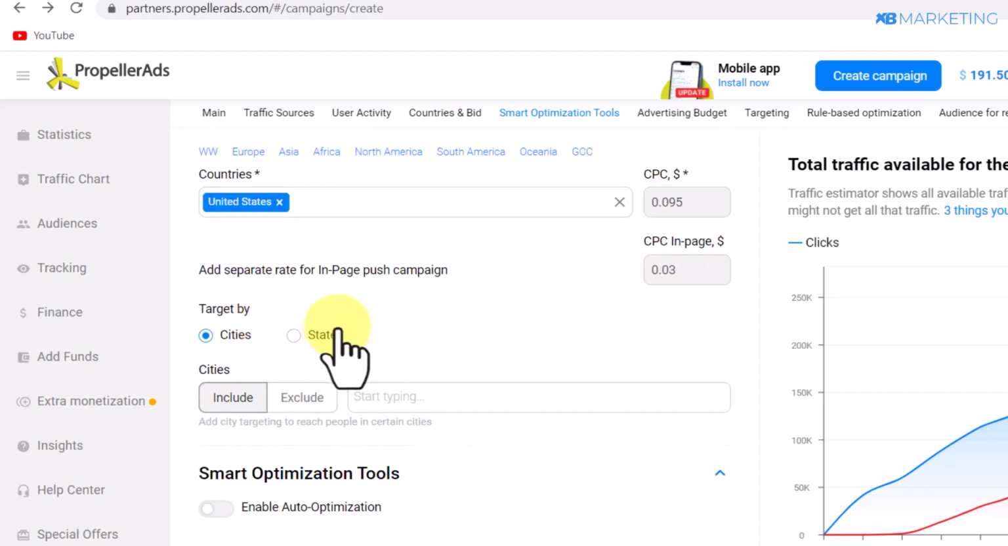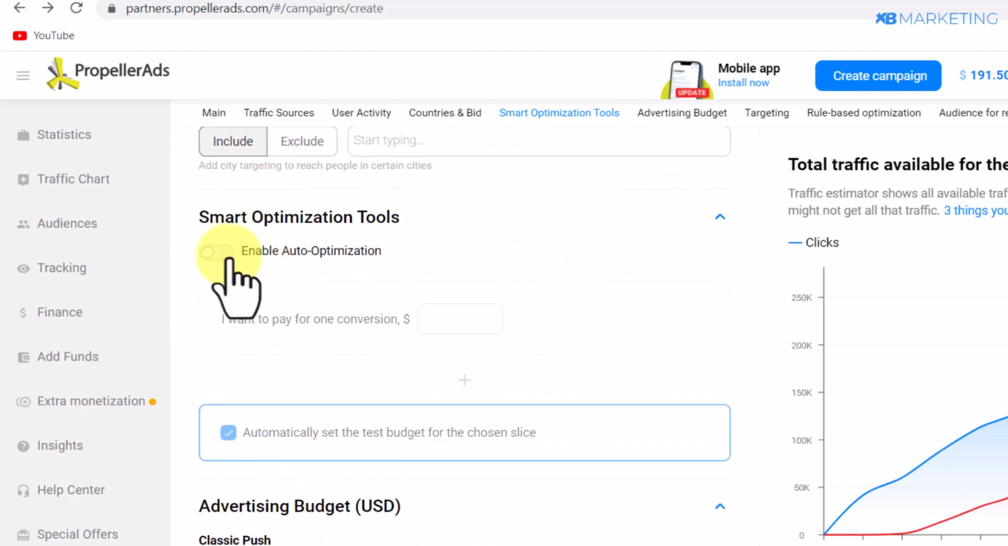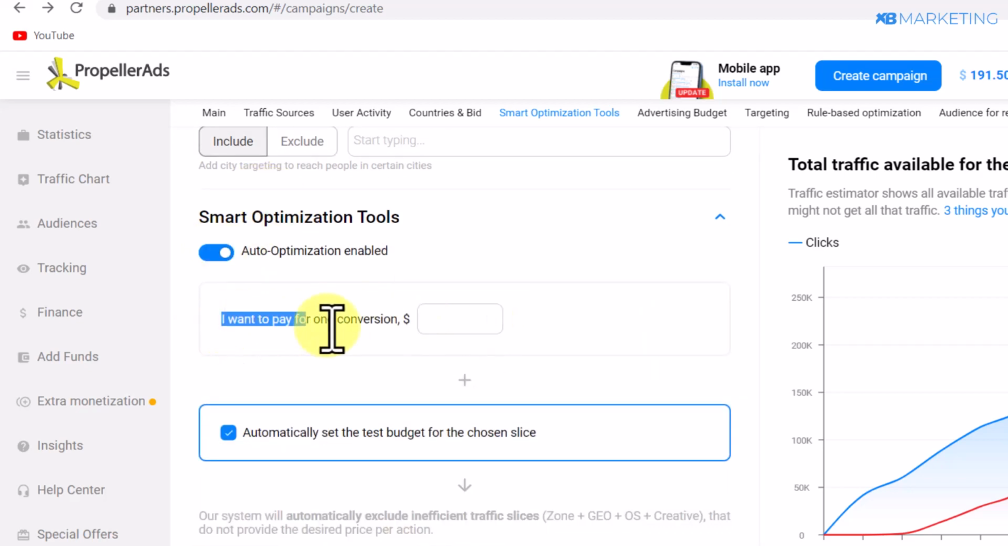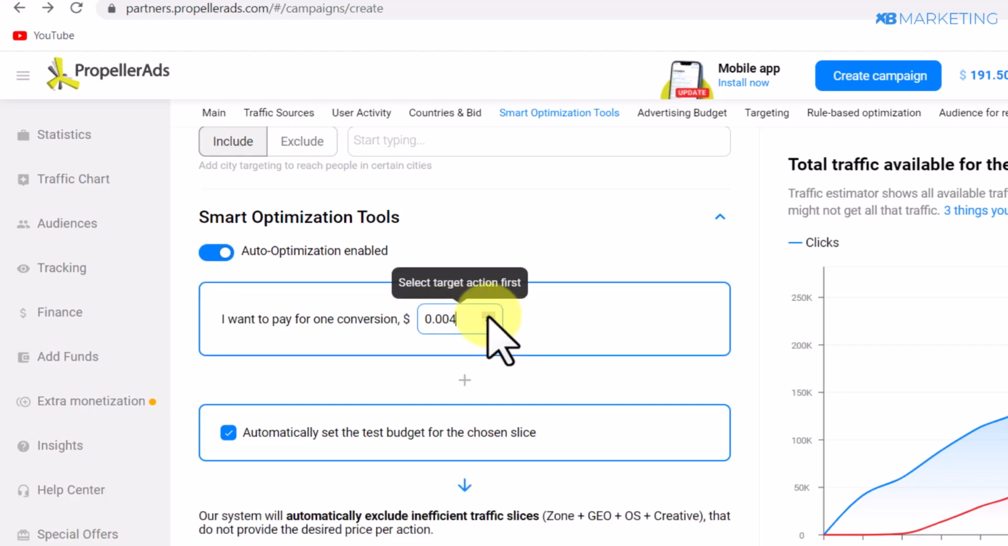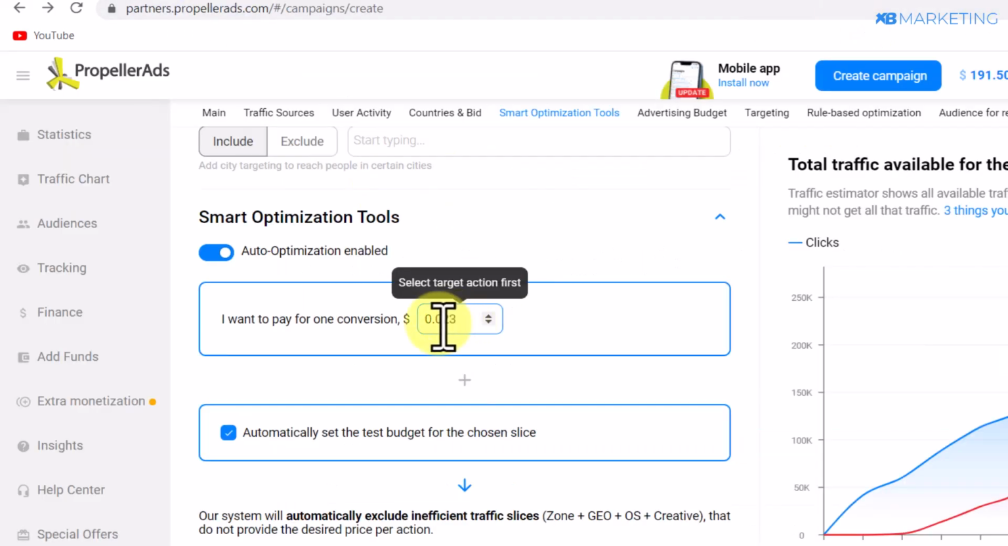All right, now you want to scroll down here. If you want to target cities, you can do that. If you want to target states, you can do that as well. But you can come over to this section right here and select enable auto optimizations. What this means is, as you can see right here, I want to pay for one conversion. You can select the amount you want to pay per conversion. Since this offer is going to pay you $4.43, you can set this to something like 0.50.